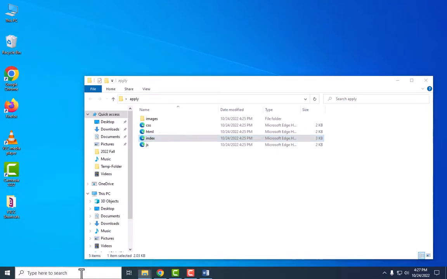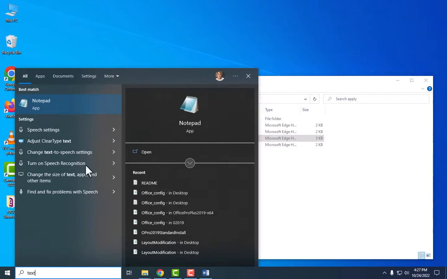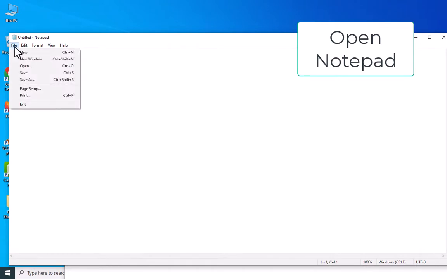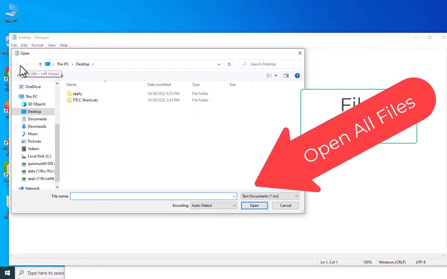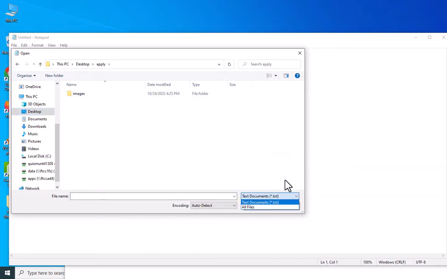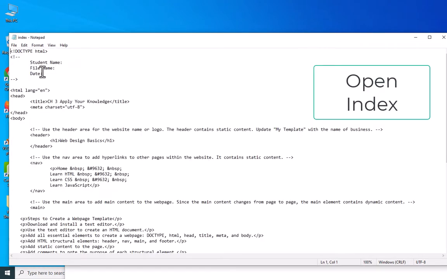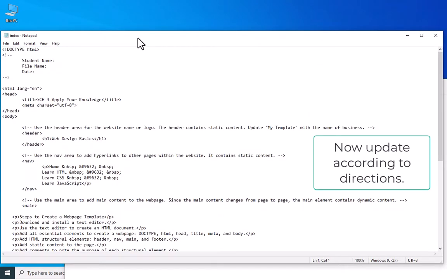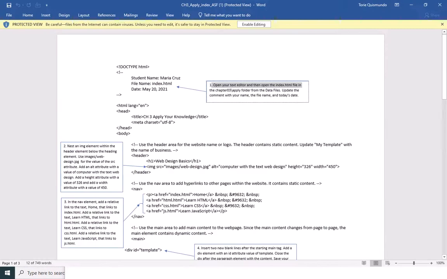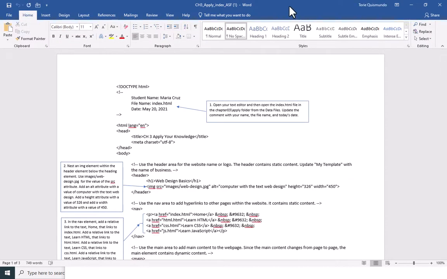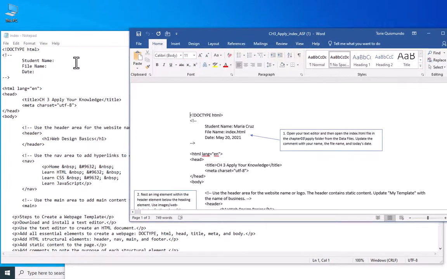In order to do that, I've got to come down here and open my text editor. So I'll open Notepad. Once I'm in Notepad, I'm going to say File and Open. I'm going to go to the desktop in my Apply folder, and I would like to open all files. And I'll open my index file. So I now have my index file here. Then if I wanted to, I could compare that to this file here, and I can make my updates based off of this.